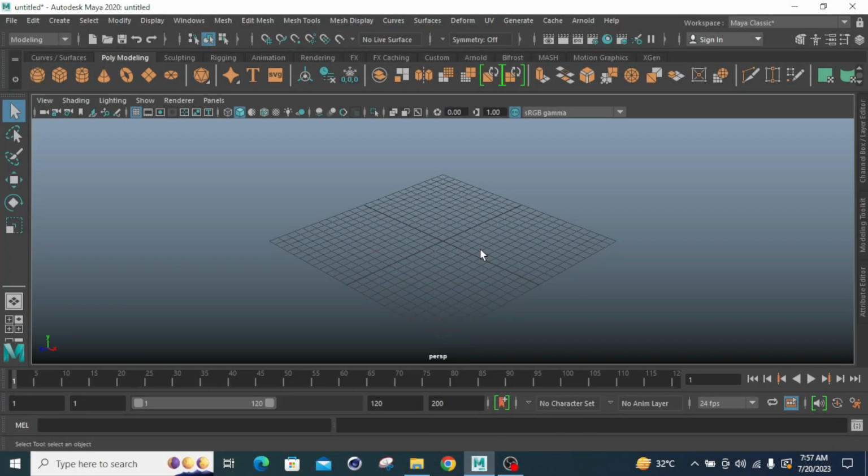In this tutorial, we will learn how to color objects in Autodesk Maya 2020. Basically, there are two different options or parameters from which we can assign our color and our material. Let's start with a simple geometry.